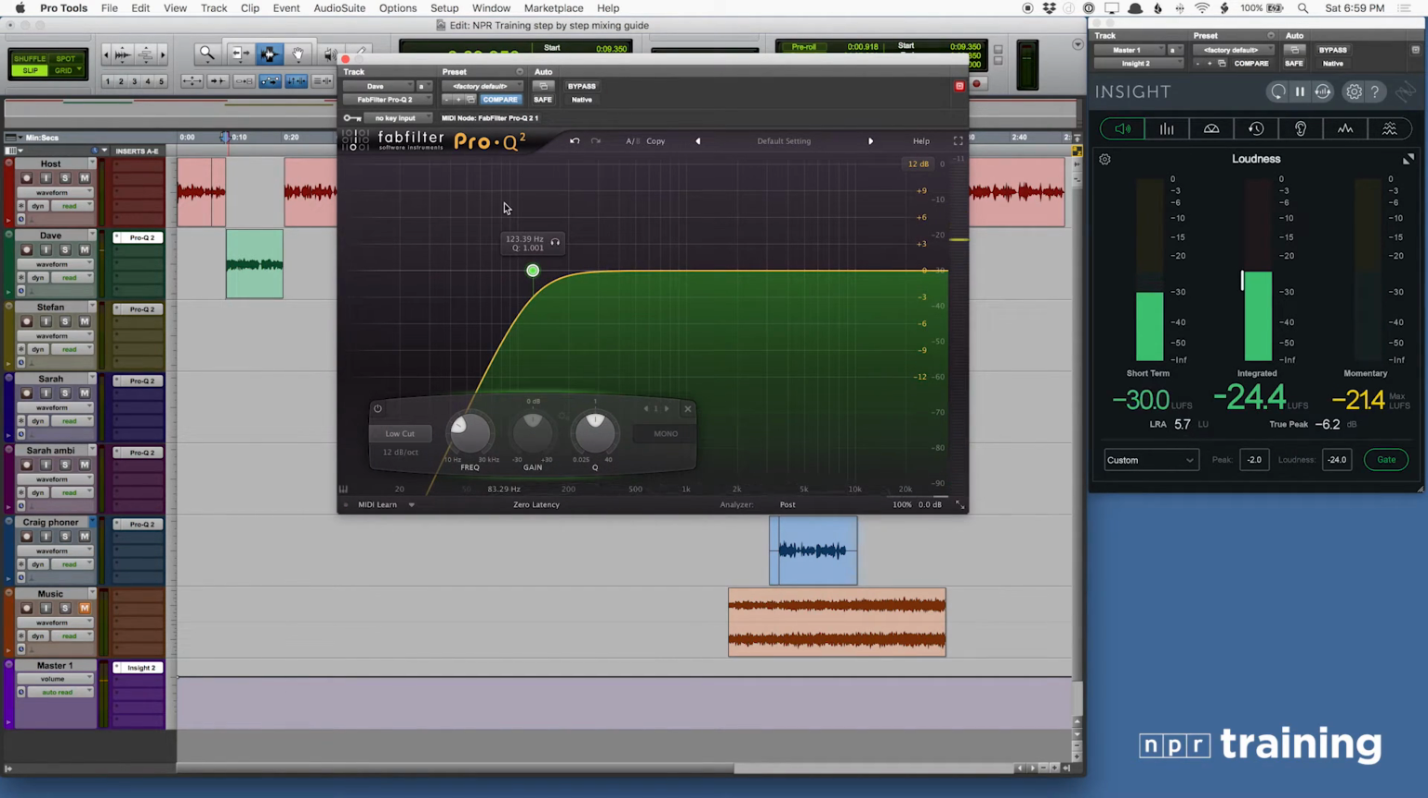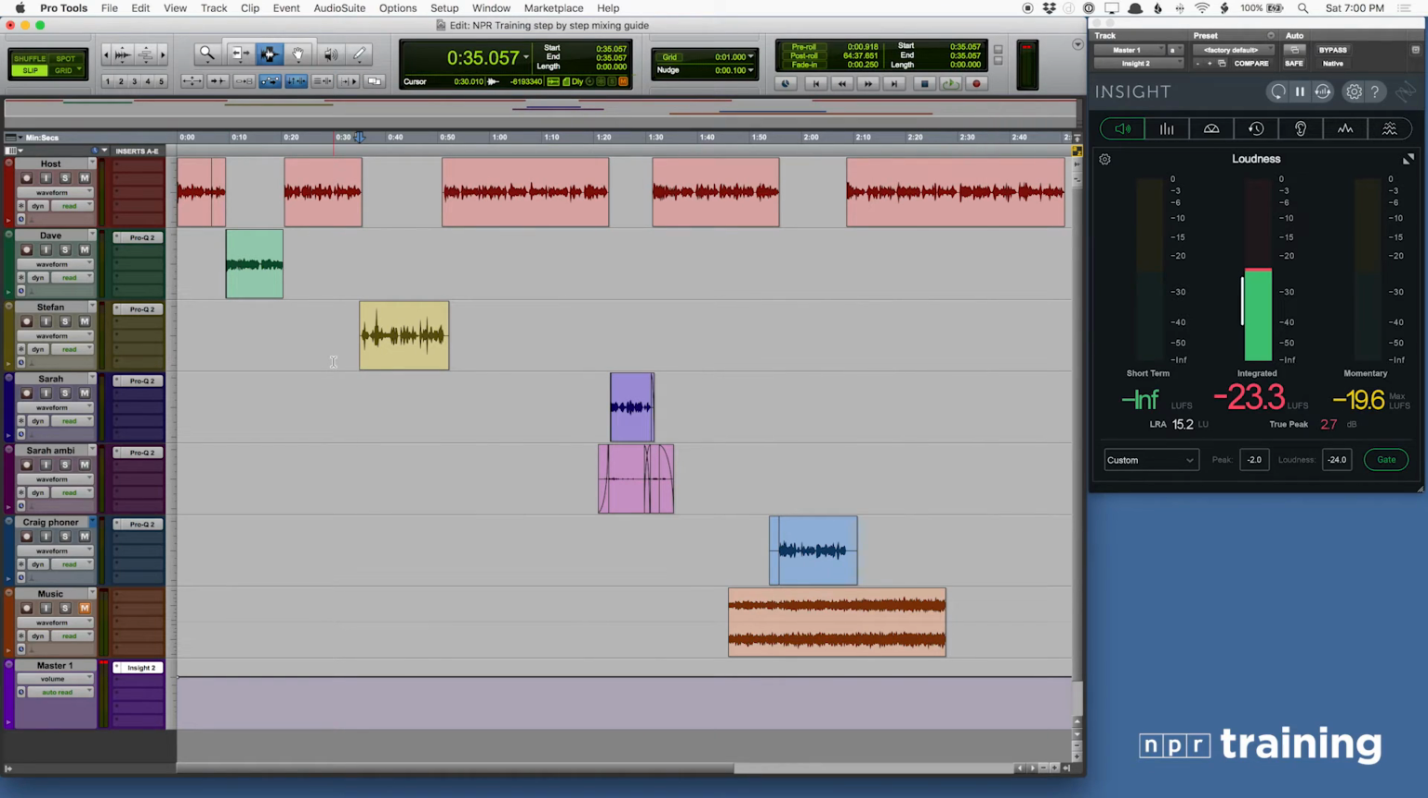We've landed at 120 hertz, and that's pretty high. Usually we don't go any higher than about 100 hertz, 110 hertz. But in this case, it works, so I'm going to trust my ears and move on. Now, your plugin might look different from mine, but the options will be the same. We'll repeat this step for every track, deciding whether or not to EQ. So let's move on to Stefan.